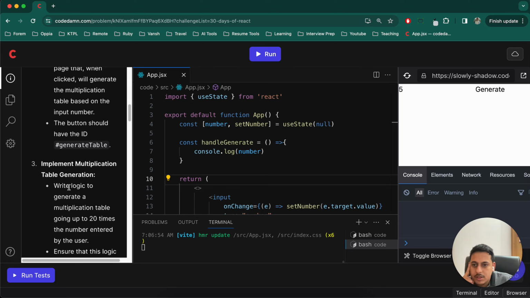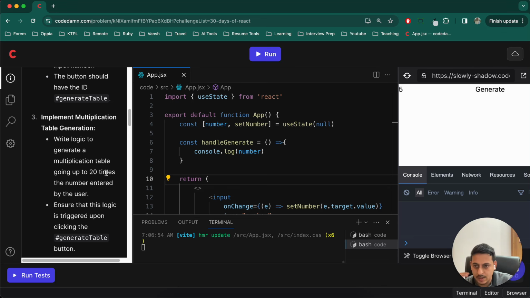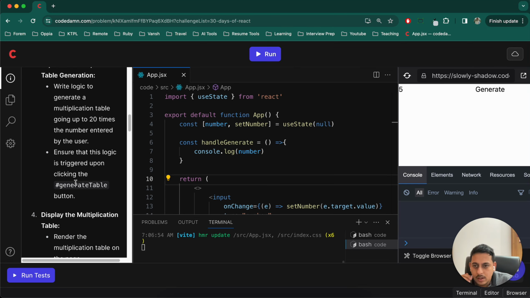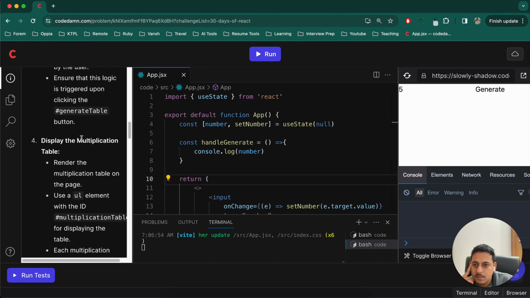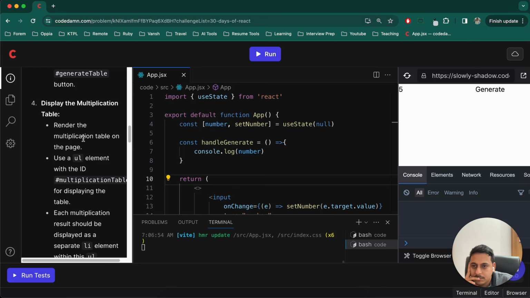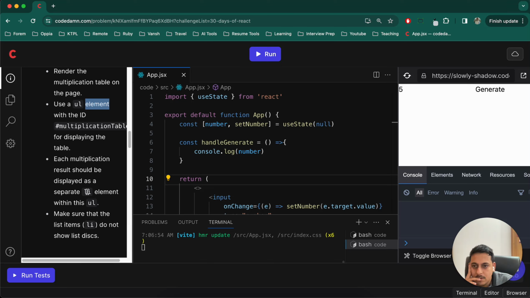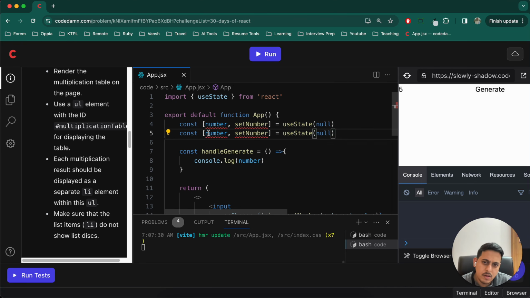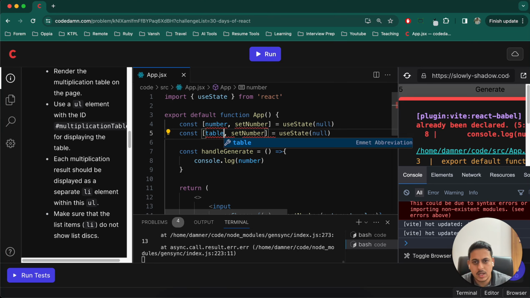Implement multiplication table generation. Write logic to generate a multiplication table up to 20. Okay, 20 we have to do. Upon clicking on generate, okay, UL element, and we have to use li element in it. Okay, so I'll keep it easy. We can do it in various ways. Actually, there is no one single right way.